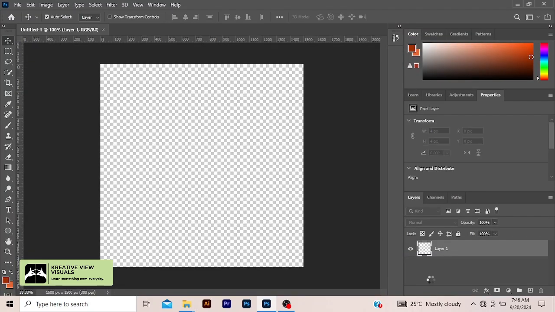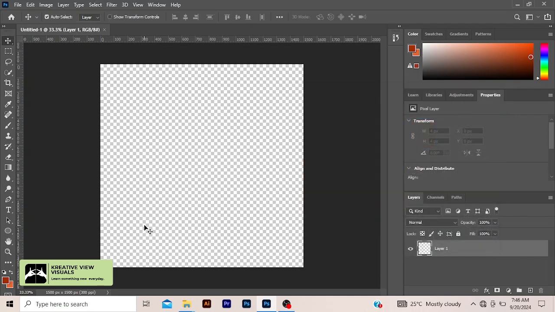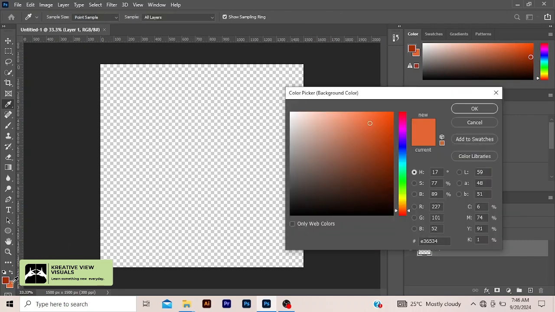So after clicking on create, we are going to work on our background first. So first I'm going to click on this foreground color here, select a color of my choice. I'm going to click on the background color also, then choose, as you can see I've set it already, a lighter color, then I press OK.